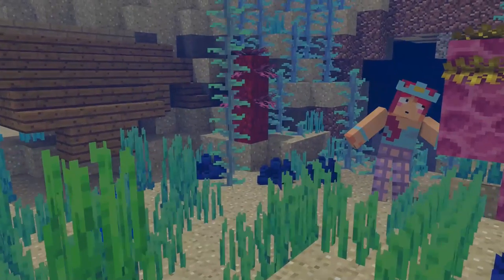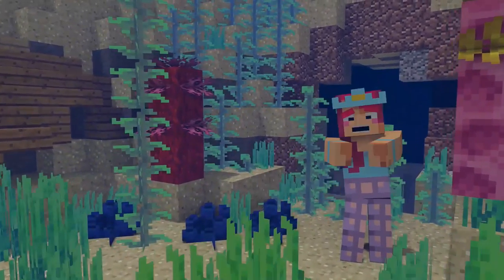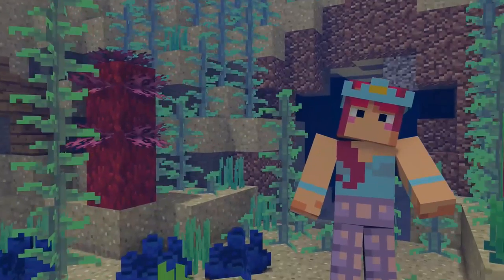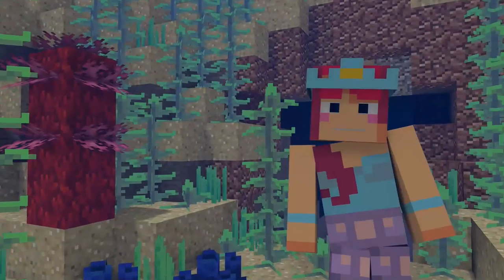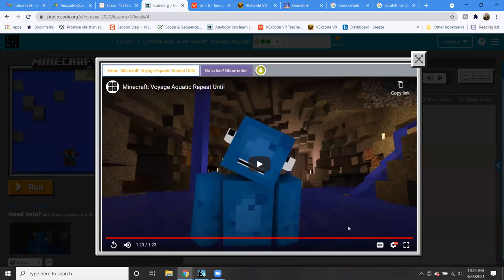Well, that was a little weird. Who knew squids could code? I didn't even think they had fingers. So now we know about loops, let's use them to bag us some more treasure. Okay, ready? Let's get some more treasure.